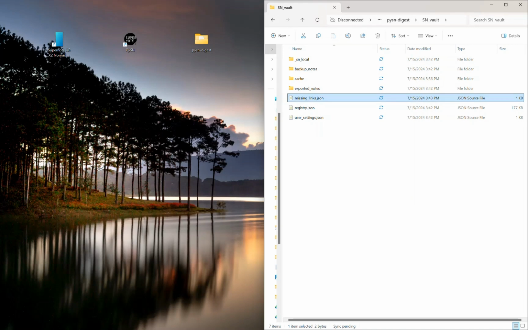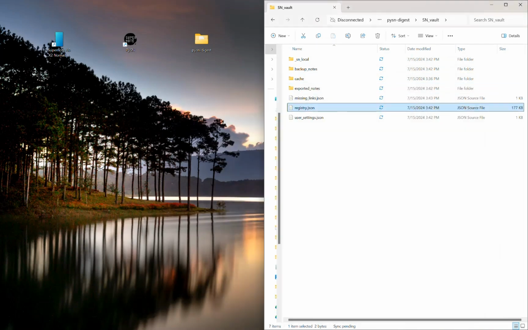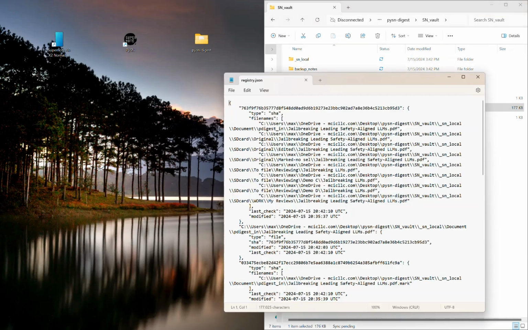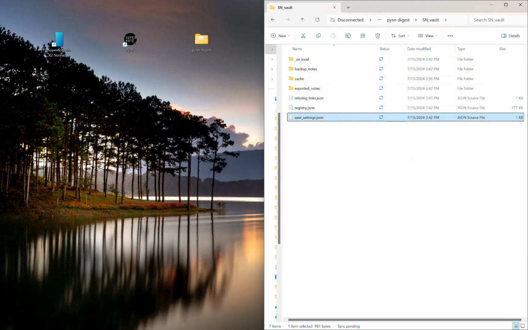Just also quickly, missing links contains details of broken external links. Registry contains the file signatures. This is needed to avoid reprocessing unmodified files since last run, but feel free to delete it if you want to start from scratch.